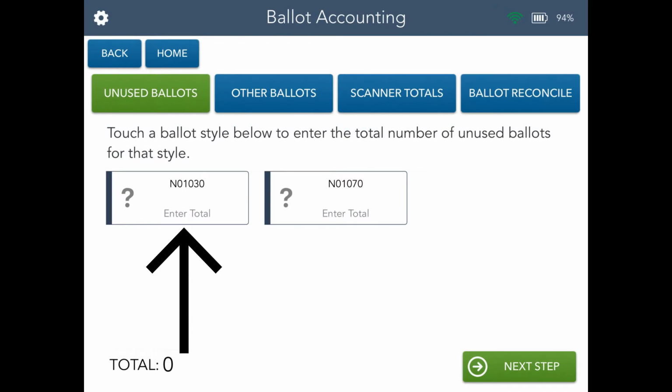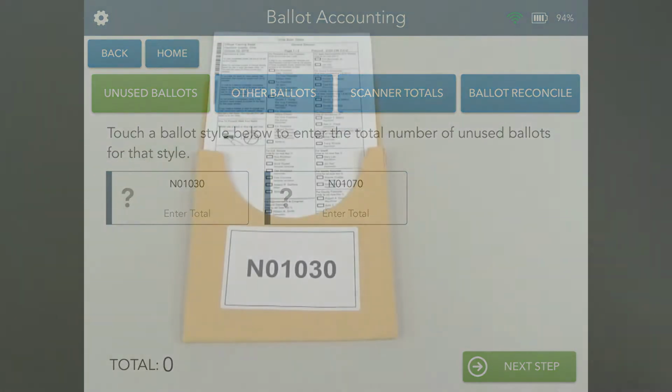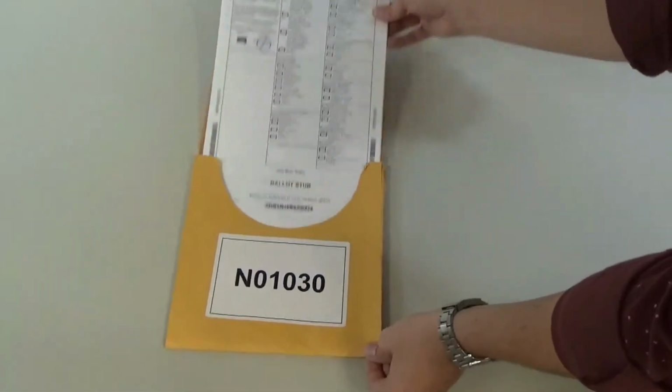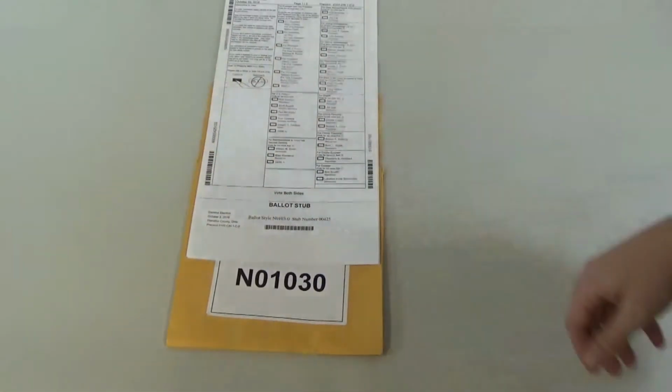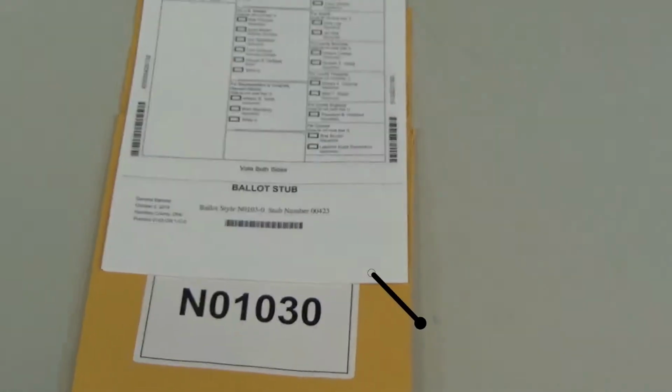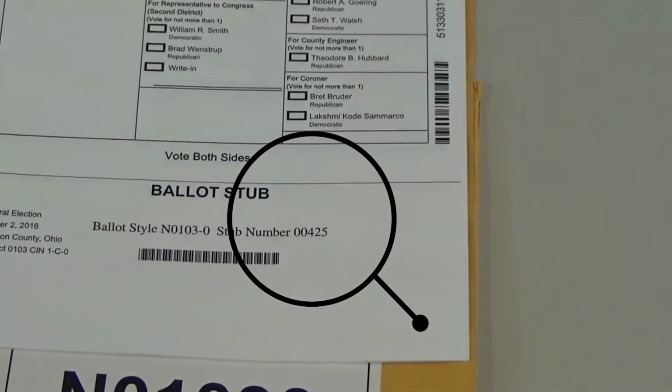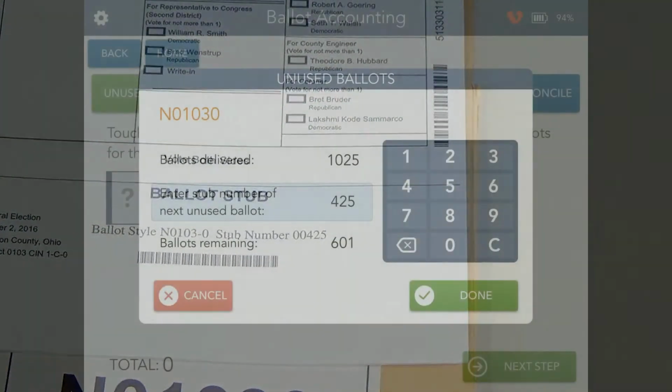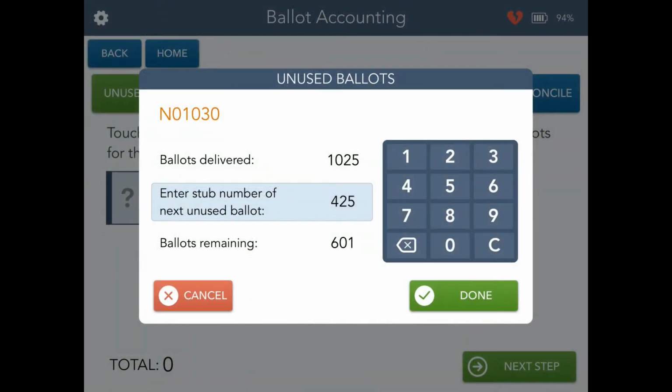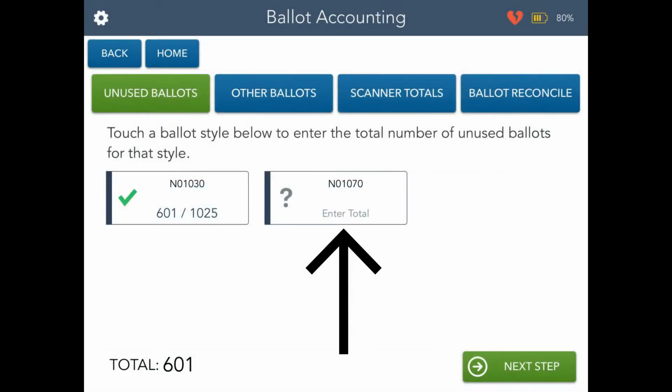Touch a ballot style to enter the stub number of the next unused ballot. This will be the stub number of the top ballot in that precinct stack. Find it at the bottom of the ballot. The EPB will automatically subtract this number from the number of ballots delivered to your location, with the remainder being your number of unused ballots. Touch the next precincts box and enter that number.